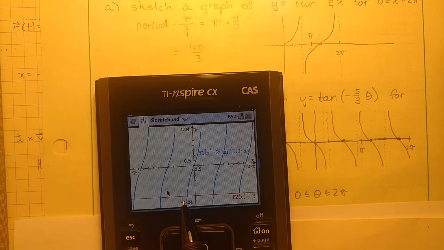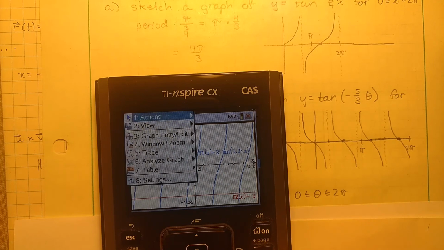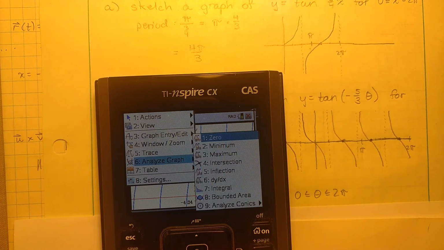So I don't care about these 3 here. I only care about the ones where I start with an x of 0 and go to 2 pi. So that's 2 places that it happens at. So I must find the x coordinates of those 2 meeting points. So go ahead and analyze your graph, choice 6.